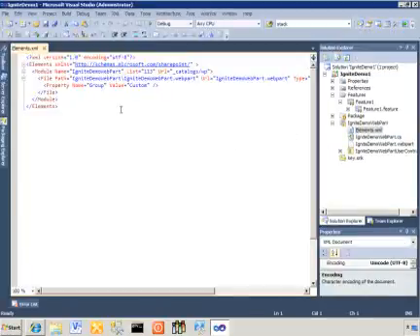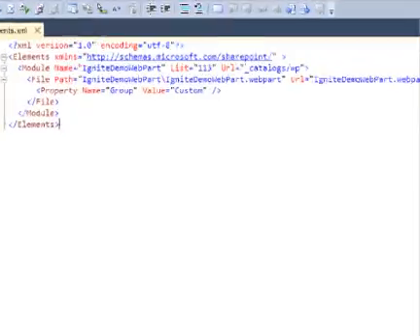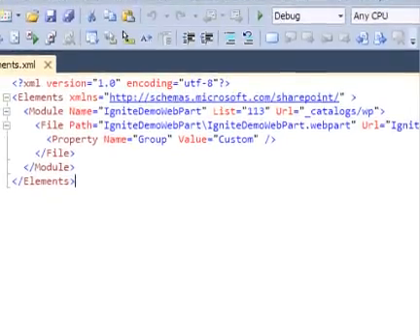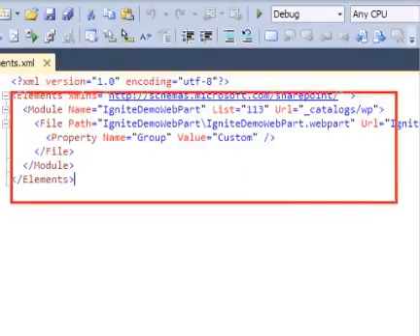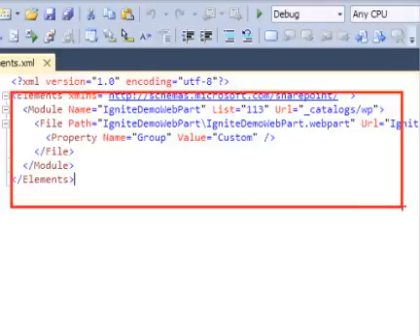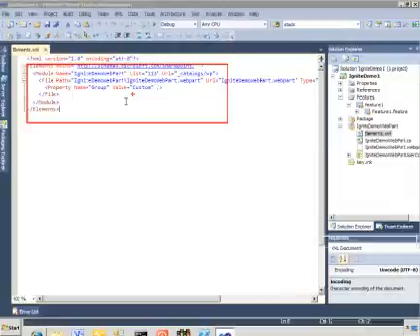Let's look at this elements.xml. Now the elements.xml, what you'll notice here is we have pretty much the instantiation for us built right into where we need to put this, which is right into the web part gallery. So we didn't have to know that it was underscore catalogs / WP or that the list ID was 113. The tool does it for us here.